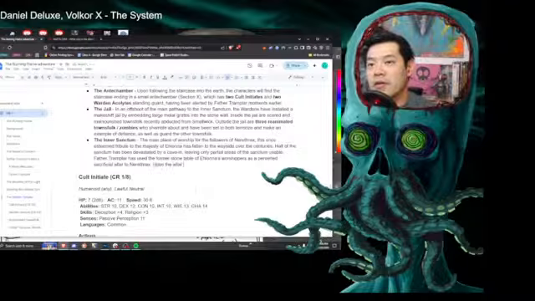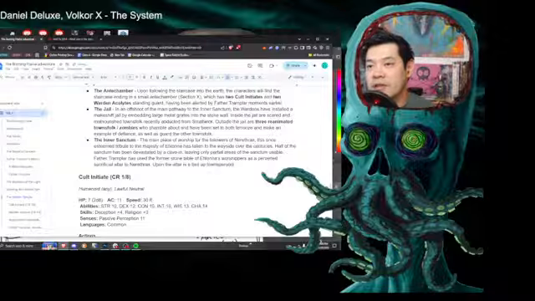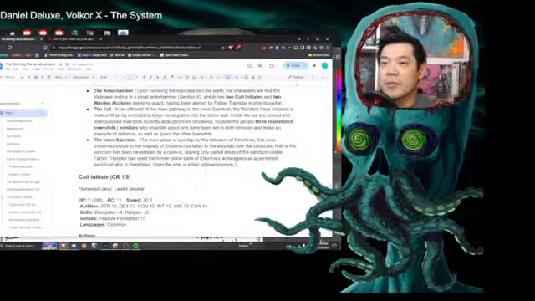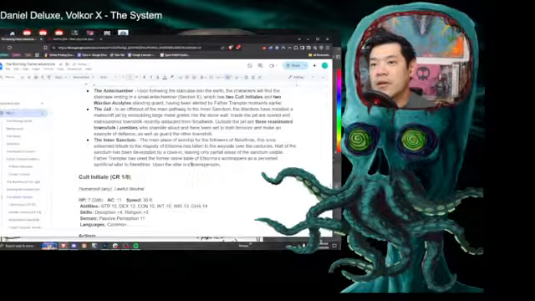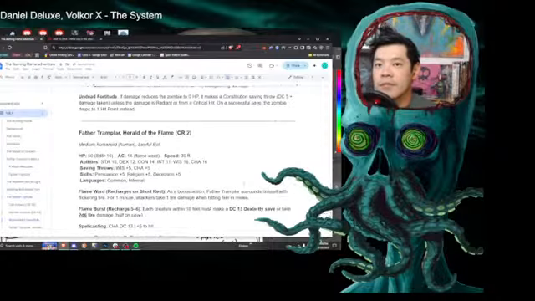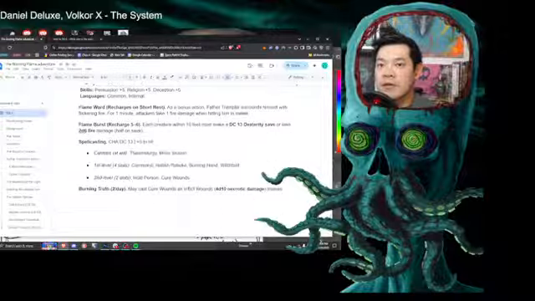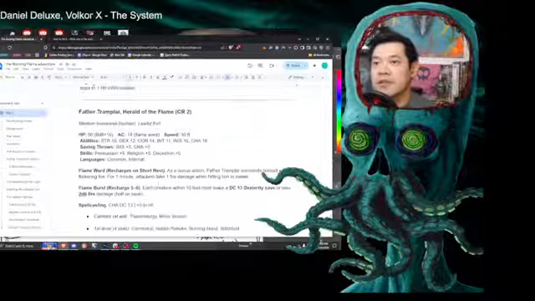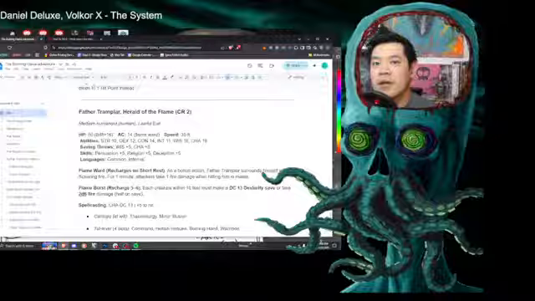Upon the altar is a tied up townsperson, gagged and bound. He's mainly a spellcaster. Okay.